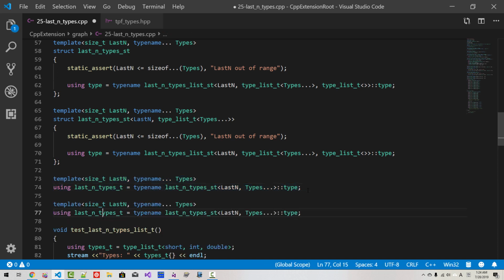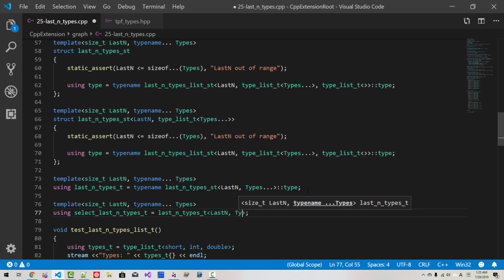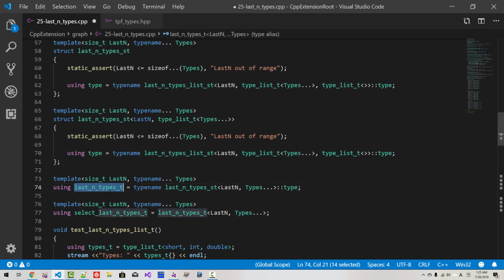Or I can copy it once again. I can change it to select last n types t. Then we can use it once again like this. Last n types. This way we implemented the last n types t type function.